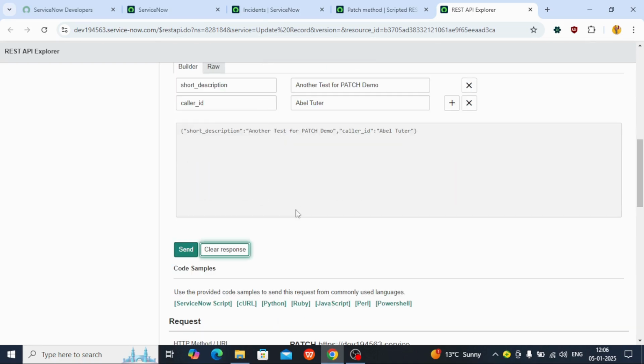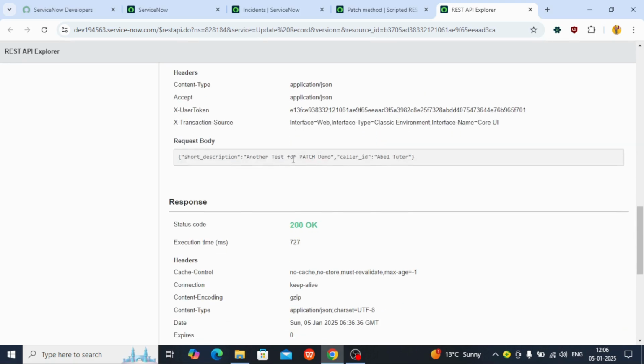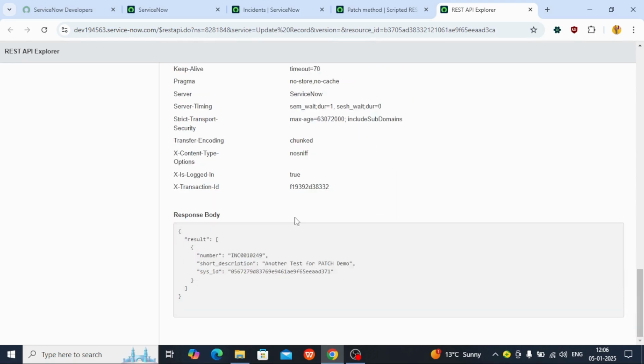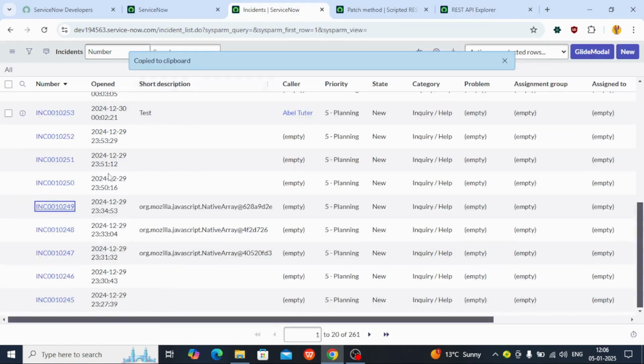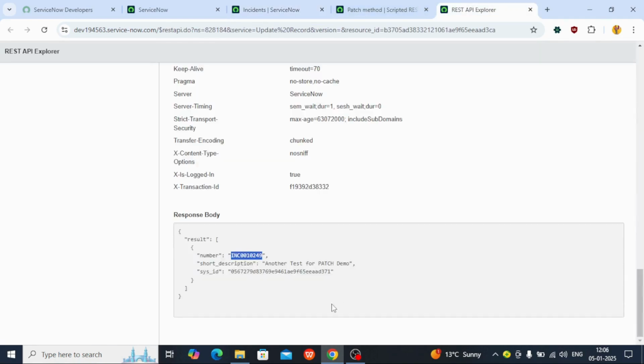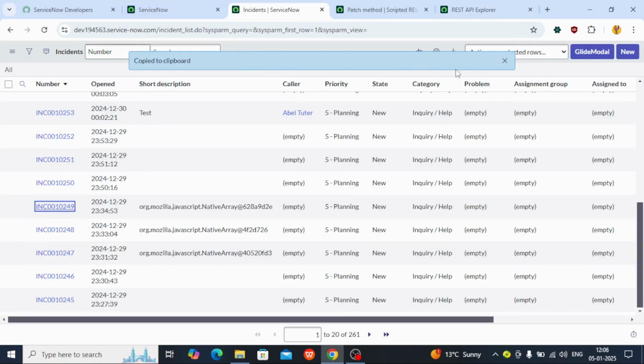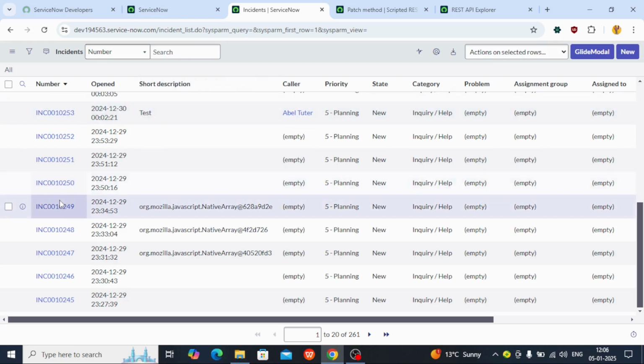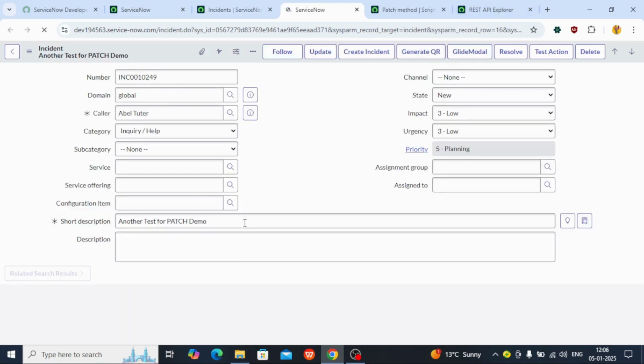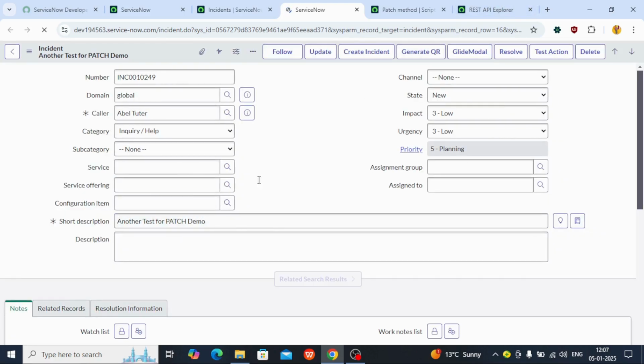Again, modifying data, confirm to continue. I'll click on OK. Now we got the status code of 200. Now if you come back here in the result, we have a number which is 0249. You can see that 0249. We have a short description, another test for patch demo. What I'll do, I will simply open this incident. Now it should be updated as another test for patch demo. You can see that.